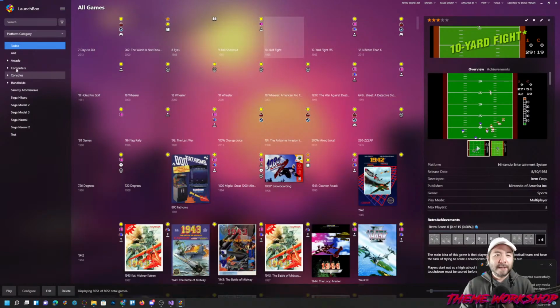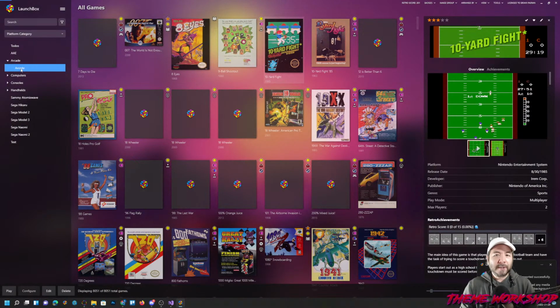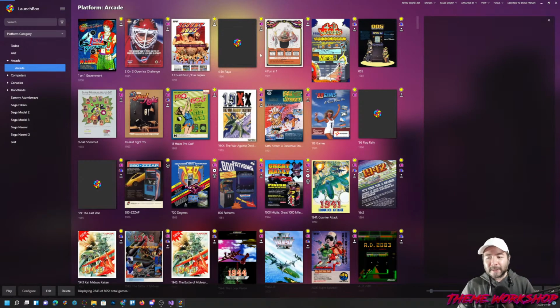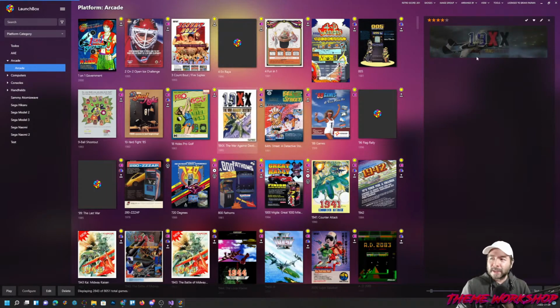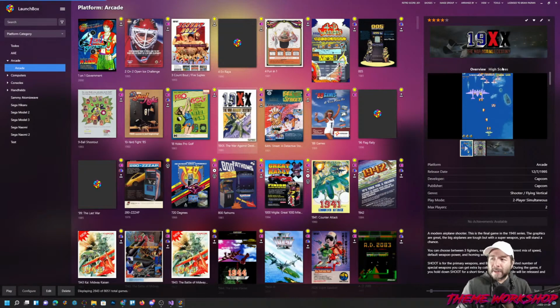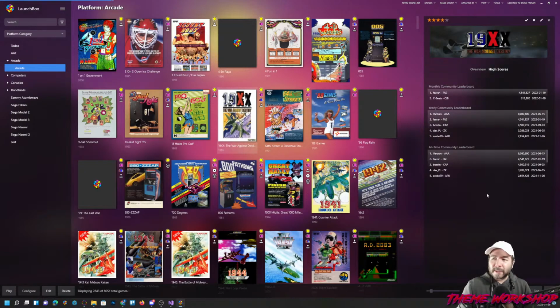And we're done. So I can go up here, and you'll see that I've actually already downloaded a bunch of images in the past and told LaunchBox not to delete them. So if I re-import, it'll just pick up those images. You'll see here that the new views, the high scores are there.